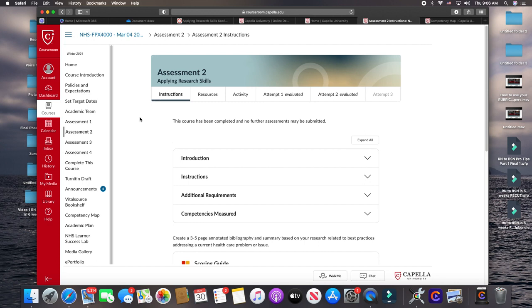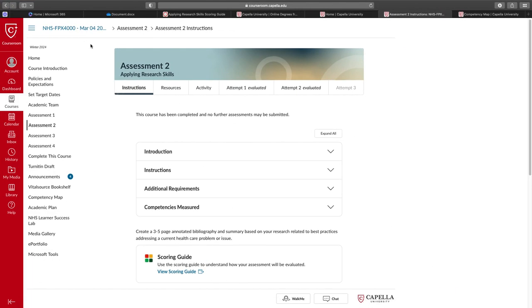Picking back up in the classroom. Assessment 2, which is what we've been discussing in terms of the rubric. Underneath the top banner, we have instructions, resources, and activities. The instructions are here down below. Everything here is going to include your instructions, and you can either click on these chevrons to open one section at a time, or you can click on expand all and it'll give you everything that you need to see in terms of your instructions. When you click on the scoring guide below, this blue link is going to take you to the rubric.